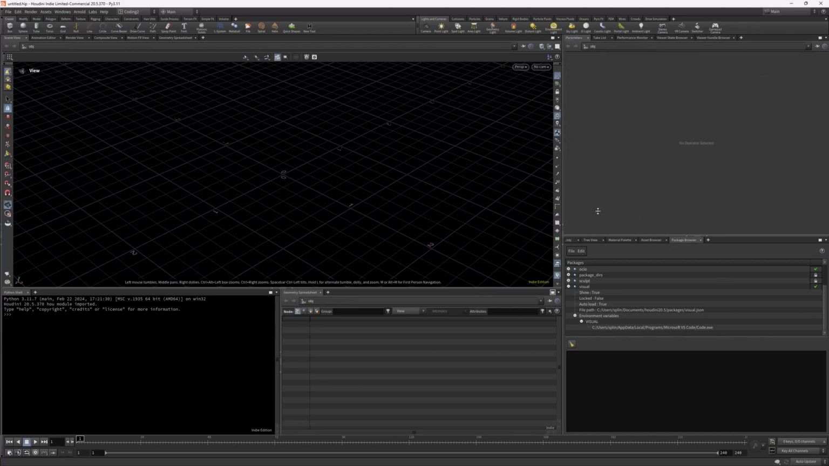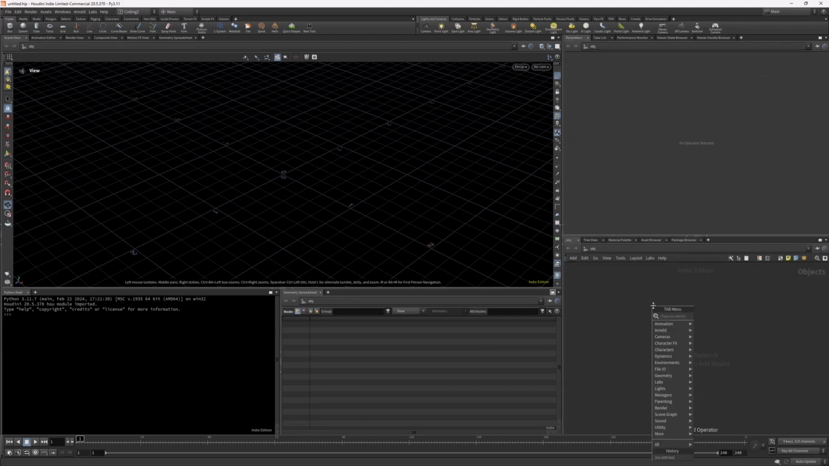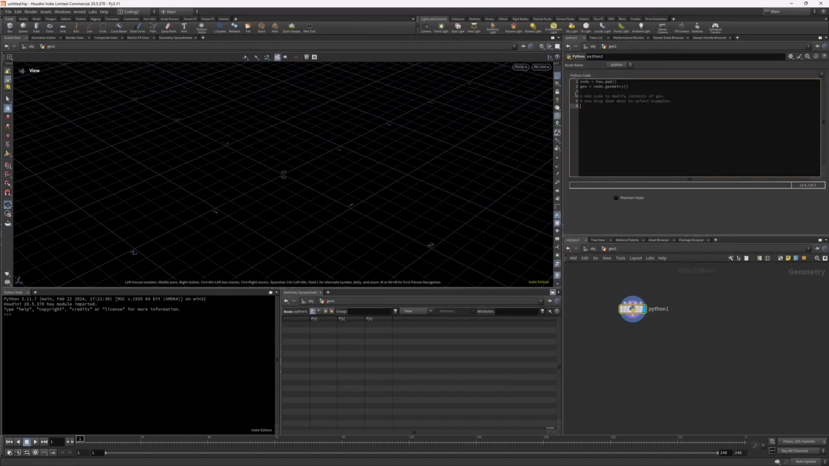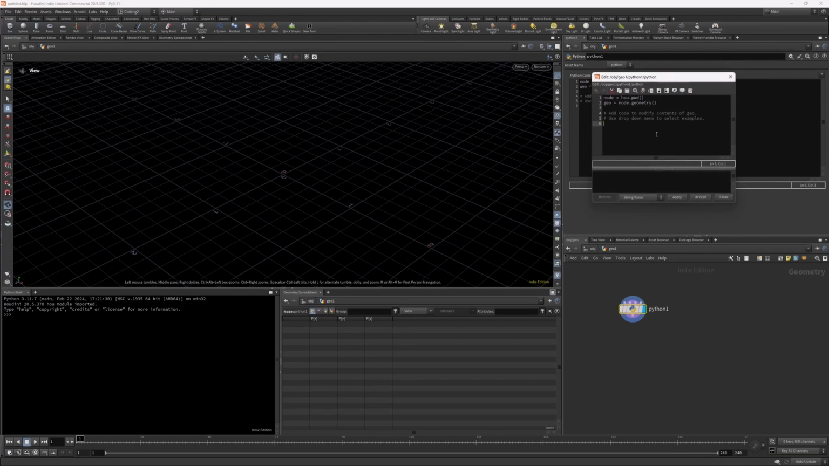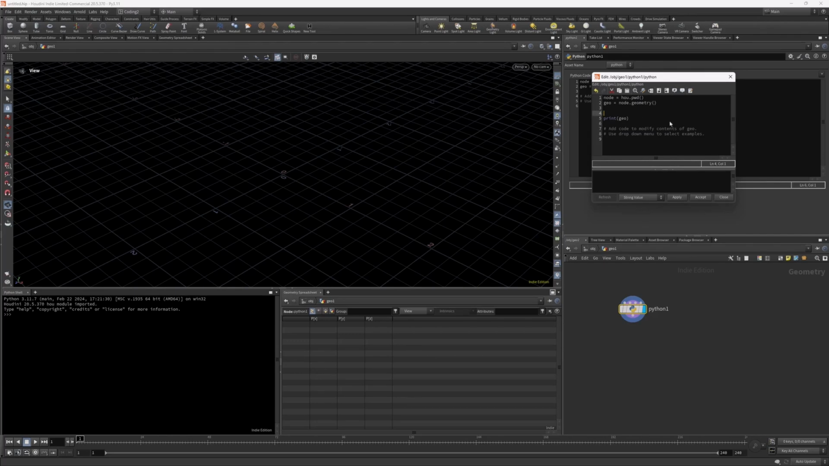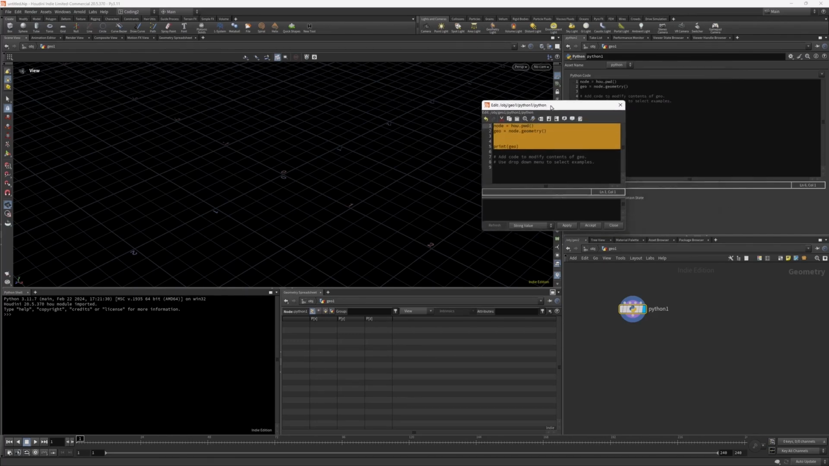So now what you can do is, for example, go to Object mode, create a geometry node, and inside I'm going to use a Python node. Now, if I press Control E and then Control E again, Visual Studio opens in order for me to write the code inside. So for example, if I write print geo and save, then you have to close Visual Studio Code. Now the code is going to be updated here.